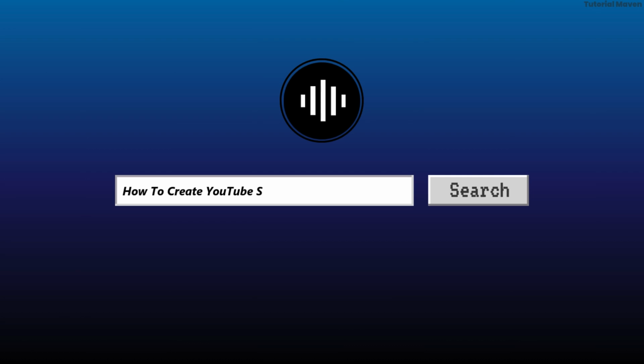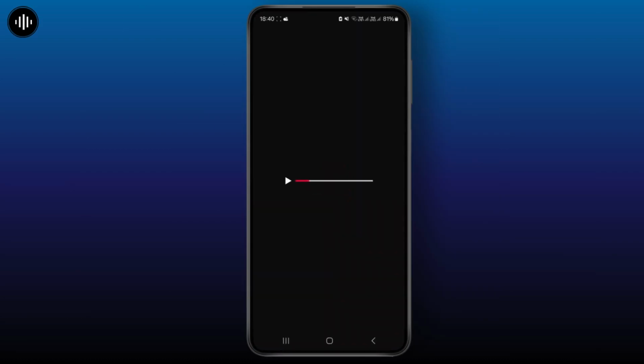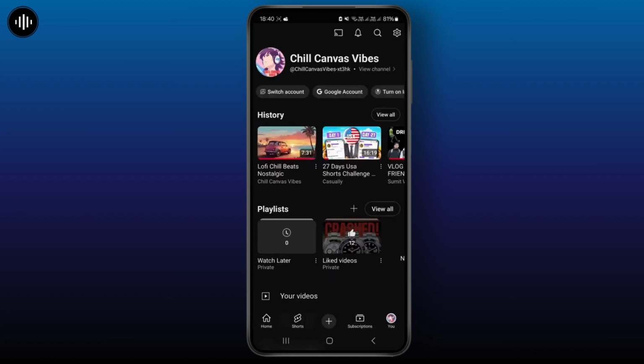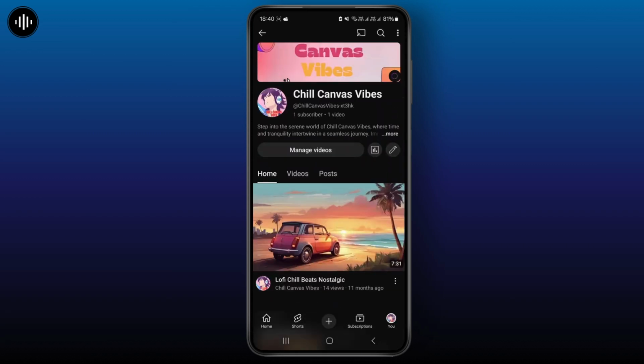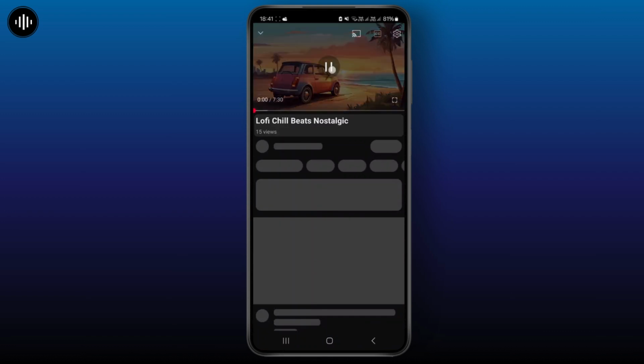How to create a short from an existing YouTube video. First, head over to your YouTube application. Inside your YouTube application, head over to your profile section. Inside your profile section, head over to your channel option, and as you can see in the video section, I have one video. Let's click on it.